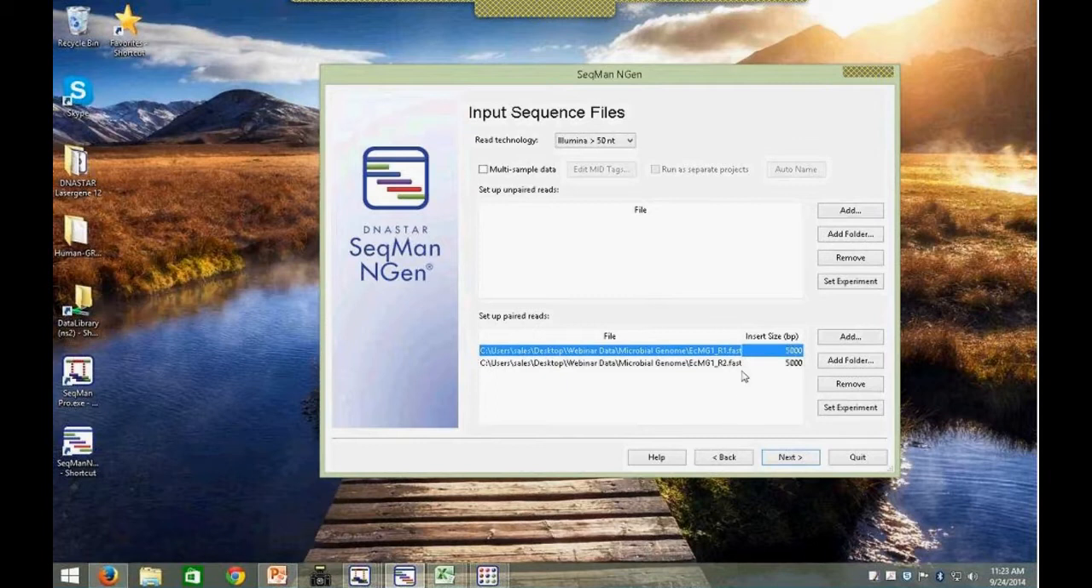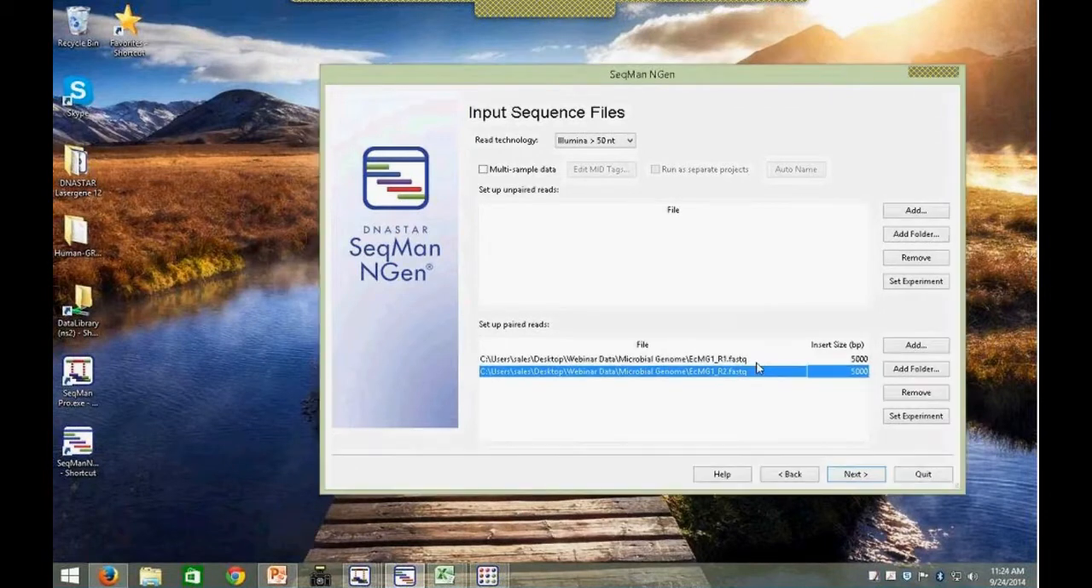I can combine them, or I could have paired data with different insert sizes. In some cases, if we're very lucky and have spent a lot of money, we've got multiple different pair libraries, and those can be used to advantage in the software to get some slightly more accurate scaffolding. So I've just loaded two paired Illumina files in FASTQ format. Can maybe expand this a bit. And this is some NextTerra data that's got 5 KB inserts.